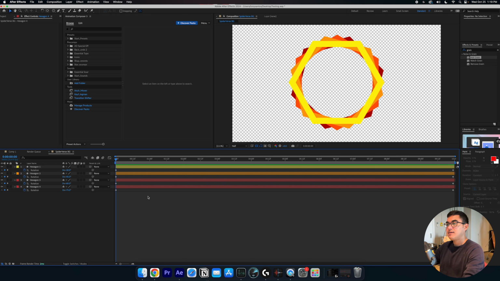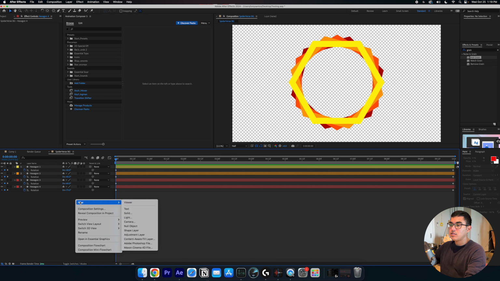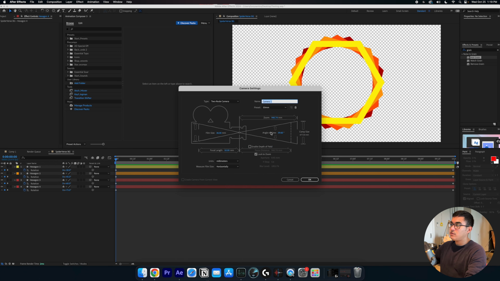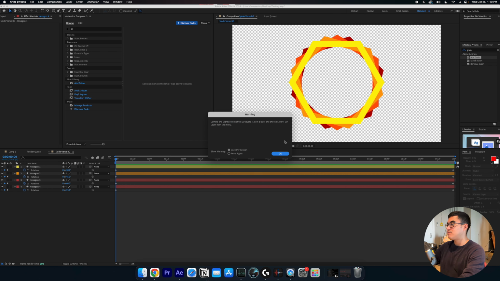So now that we have our colors in place, we have our shapes, the next thing we want to do is actually create them in that 3D space. So the way to do that is you're going to go ahead and right click, click new. You're going to go to camera. And then you can just leave everything how it is. You can just call this camera instead of camera 1, but it doesn't matter.